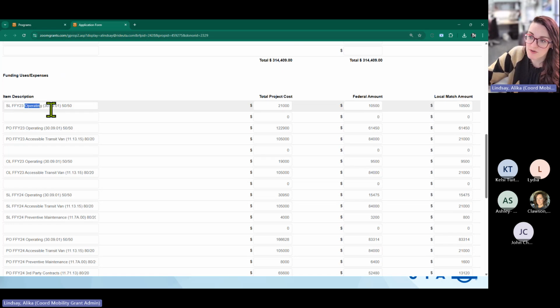So operating is always 30.09.01. So it has a number associated with the type of funding, and that helps us determine what account number to use. So you don't need to worry about that. This will tell you what the match amount is. So 50-50. You pay 50, FTA pays 50.